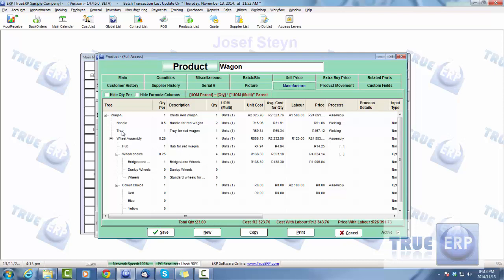We can see handle, tray, the wheel assembly with the choices of different types of wheels or tires that we can use, the different choices of colors, and so on. We can add descriptions with this tree, as well as the quantities involved with the production of this product, what units of measure they're in, what the unit cost is, and labor around these assemblies.